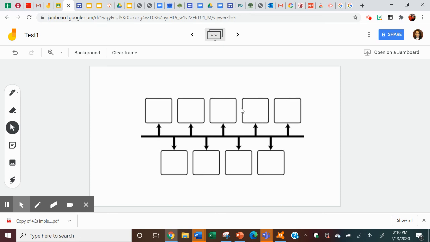Hopefully this gives you an idea of how you can incorporate Google Jamboard into your classroom assignments, your homework, and your formative assessments.